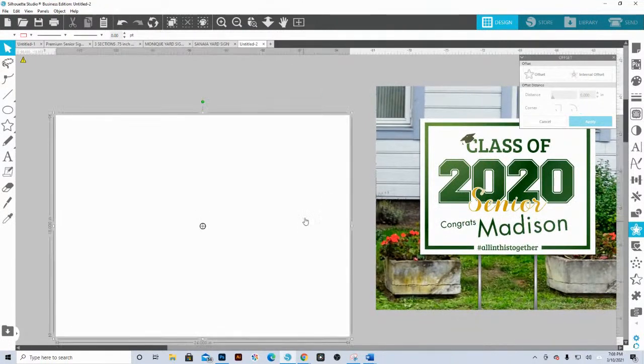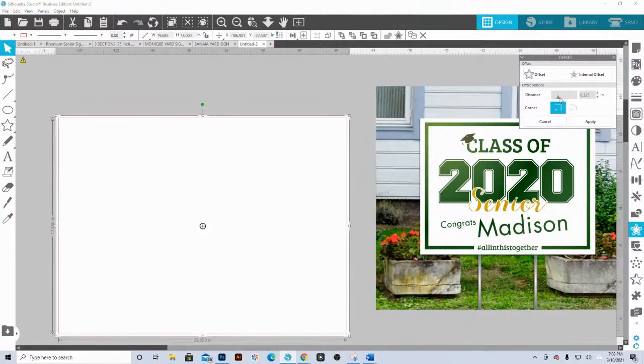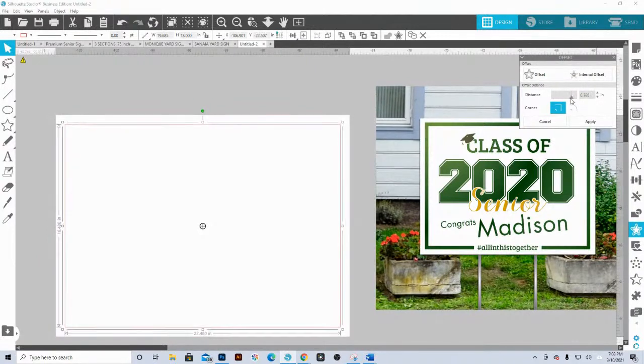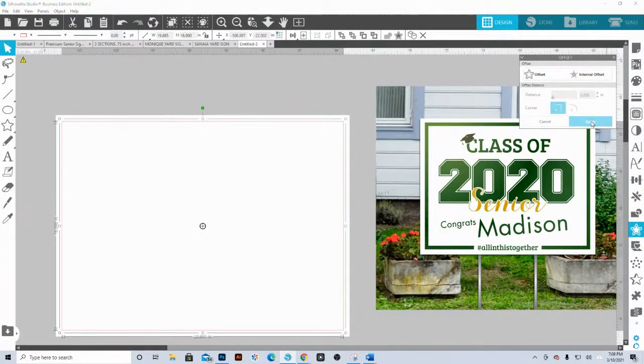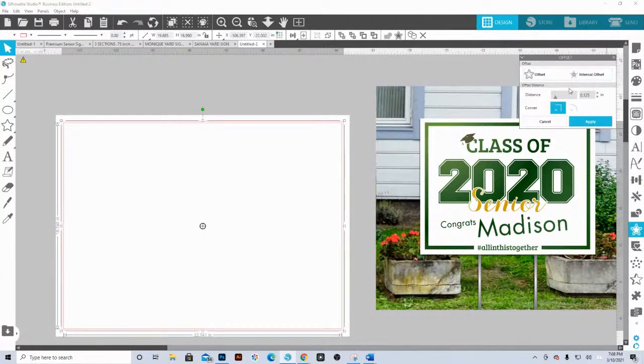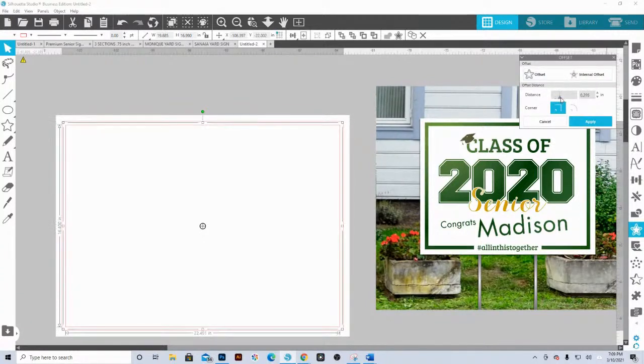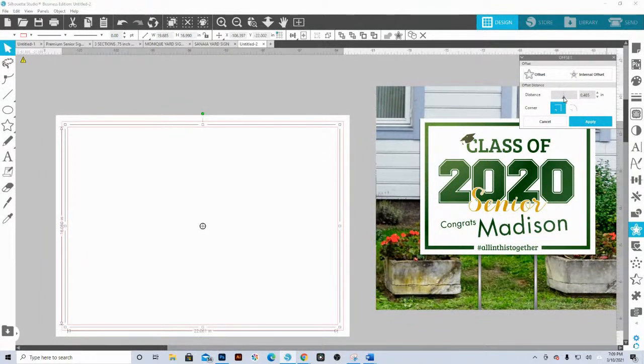All right. We're going to go to offset. We're going to do an internal offset. You're going to take your distance and move that in some. How far it comes in is totally up to you. Okay. And then you're going to hit apply. You're going to do internal offset again. You're going to move that down depending on how big you want that outline to be. And then hit apply.